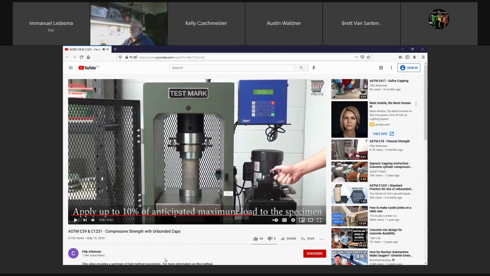Now, that is allowed. However, what's 10% of the maximum anticipated load? What's it going to fail at? Who knows? I don't know what the anticipated load is going to be. Is it going to be 230 kilonewtons? So 10% of that. So most agencies, and when I was in the industry, I would not apply 10% of the anticipated load.